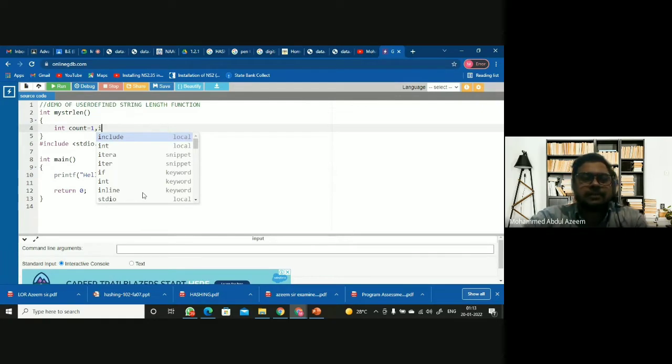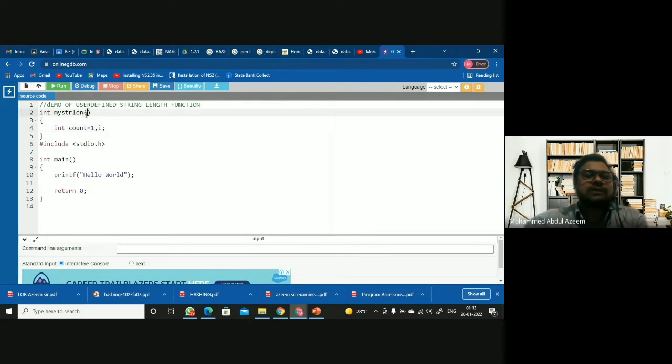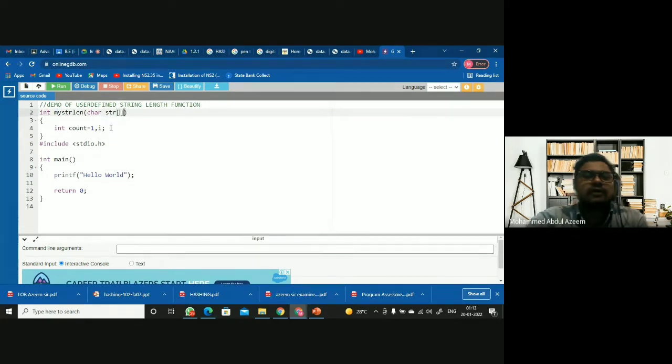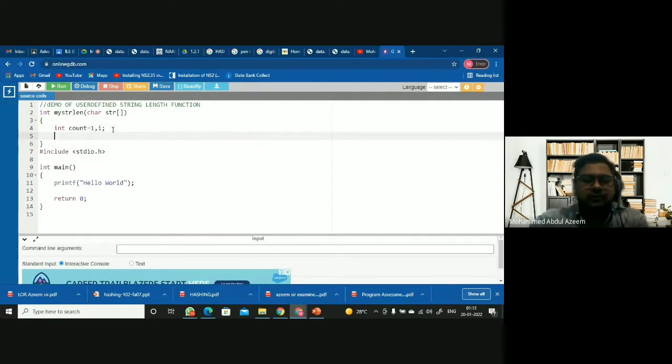Okay, what else do you require? Yes, and then what is it that you're passing as an argument to the function? You're passing the string as an argument, whose length has to be returned from this particular function. So the string name you can give like str. Instead of writing the whole name, I'm just giving str. Now I have to find the length of the string which I passed as an argument here.